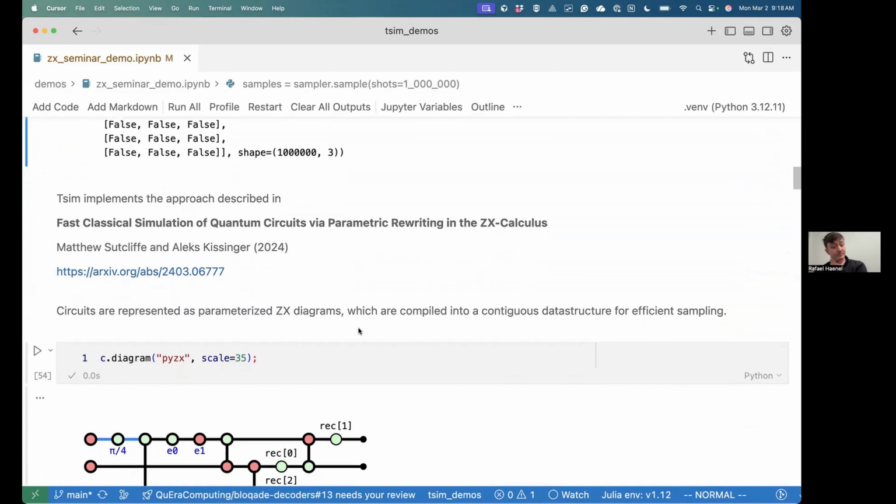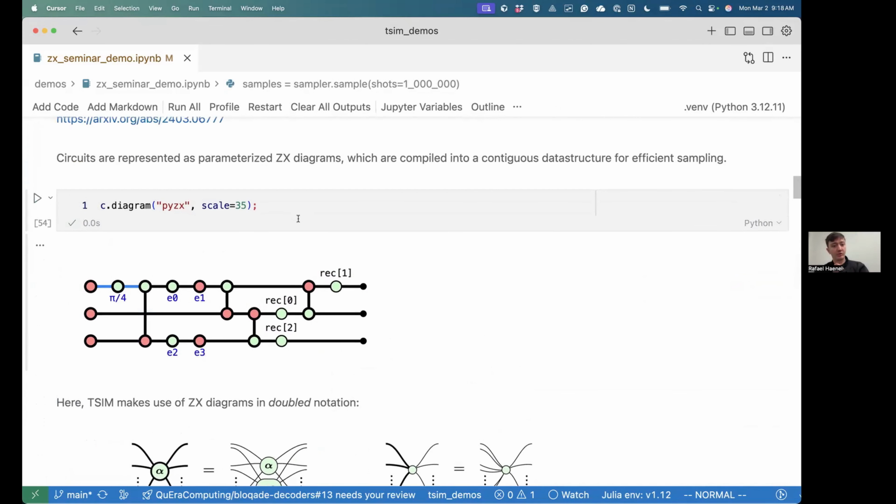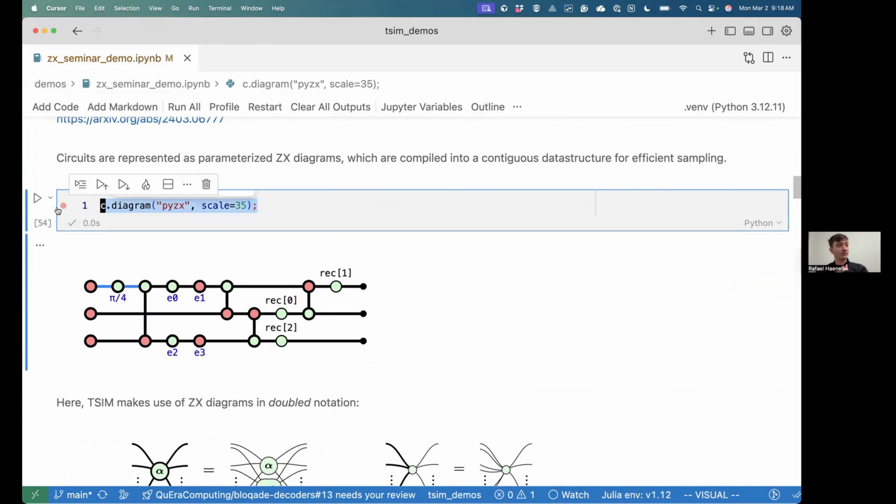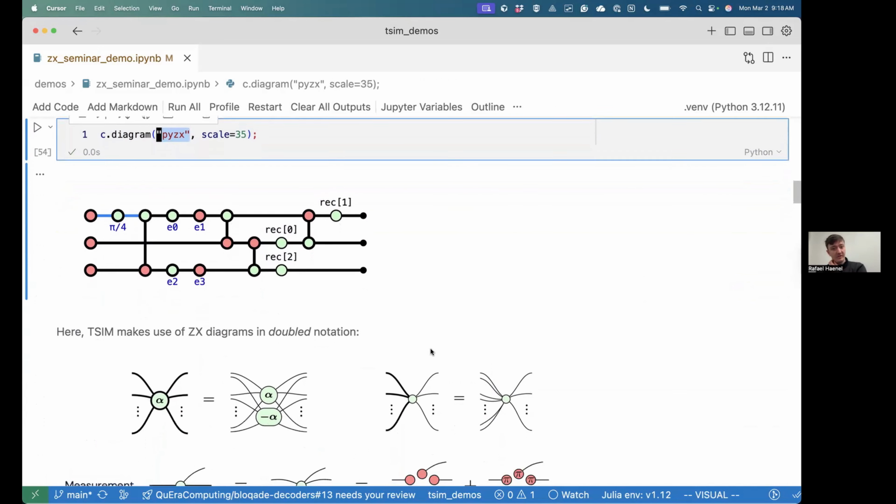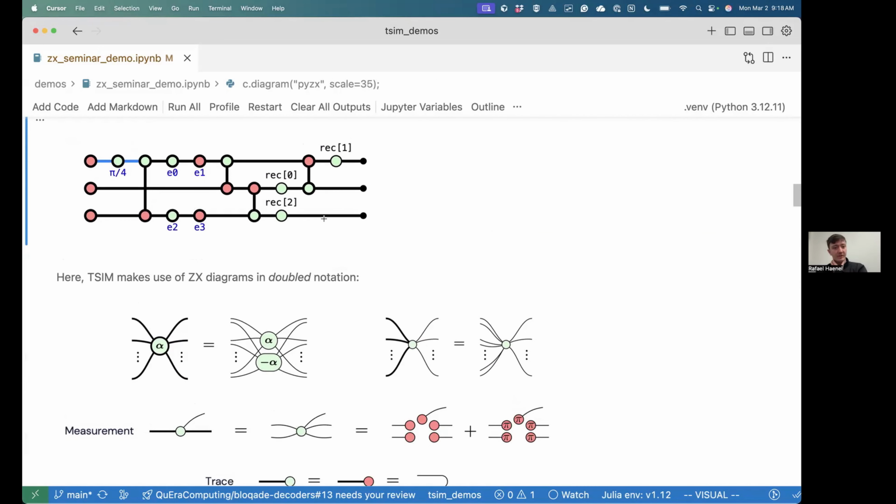Good question. Okay, so your circuit internally is represented as a ZX diagram, and you can see it by calling the diagram method with a physics argument. And actually for this visualization, we're making use of this doubled notation of the ZX calculus. So you will see that, different to maybe physics, all these lines are now in bold. Just measurement gates do not have bold lines.